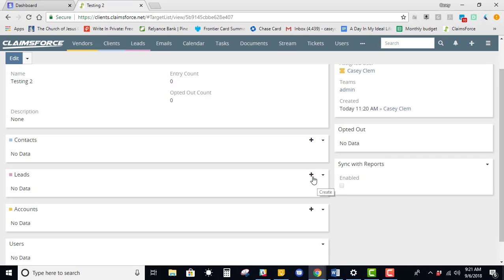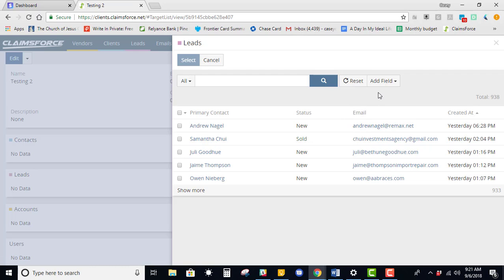Now, not to be confused with these two buttons. If you hit the plus button, you're actually going to create a new lead, but I don't want to create a new lead. I simply want to select from a list of already existing leads. So you'll hit this drop down and hit select. Now it's going to take you to a list of all your leads. We can see I've got 938 here.